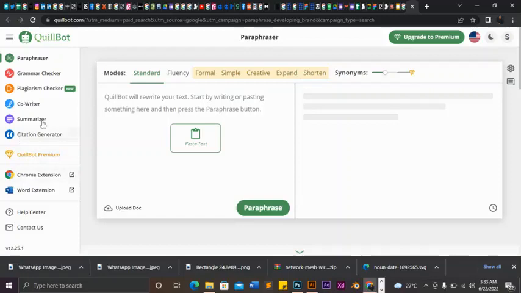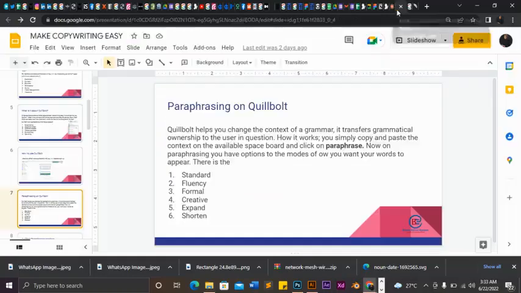And then at the end of this training, I'm going to be showing you how to add it to your Chrome extension and your Word as an extension, so for easy usage. So we're just going to go for paraphrasing. What's paraphrasing and how does Qboat work on paraphrasing? Qboat helps you change the context of your grammar and transfer grammatical ownership to the user in question. How it works: you simply copy and paste.